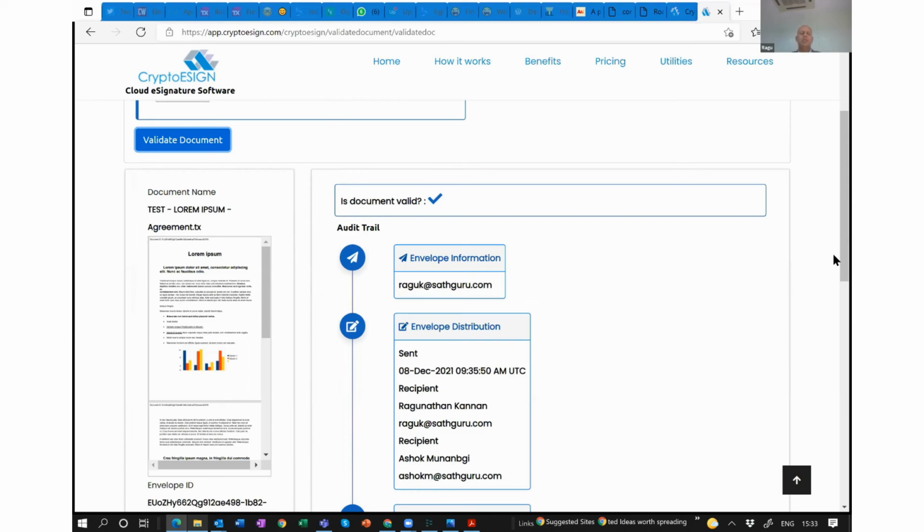So anytime you get a document signed by a user, you get the email, your option to validate the document, which you can do instantly in CryptoESIGN, which gives you comfort that, yes, this document was not tampered with and was signed, in fact, intact as it was sent to the signer. This is an interesting feature which gives you comfort of validation of the document.